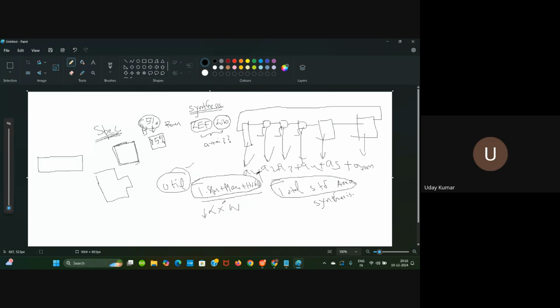Exactly. If your design is converging very easily in 5x5, then why not converge your design in 3x3? Your area got reduced, right? Yes, sir. So this is one sort of area optimization where you are shrinking the whole area.